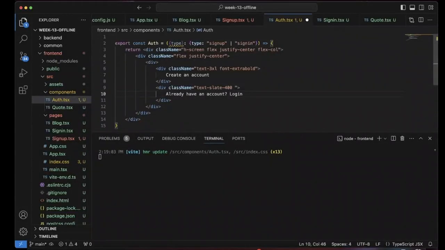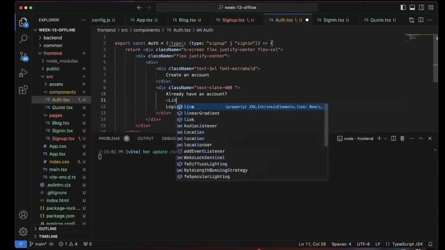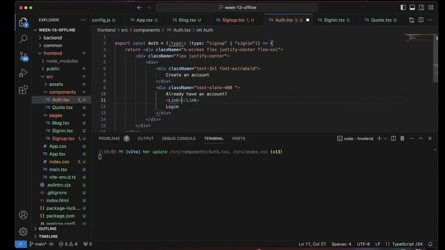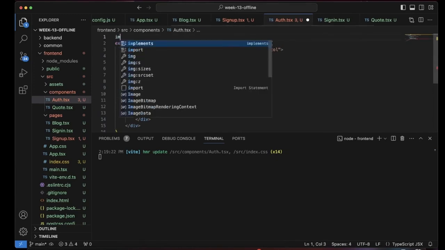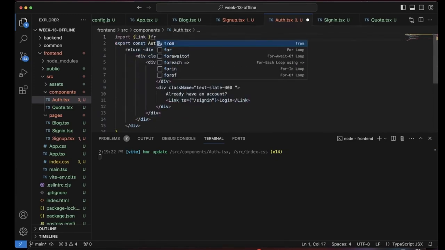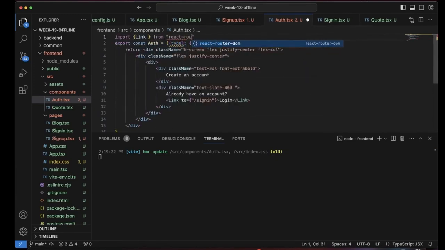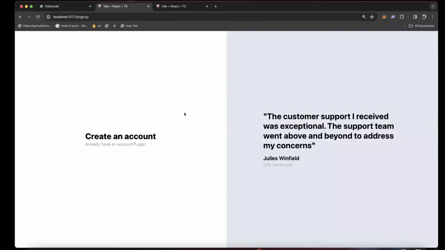So what can we do? Link to equal to slash sign in, and link comes from React router DOM if I'm not wrong. Import link from router DOM. Let's see. Yeah, there you go. That looks right. Alright, there you go.